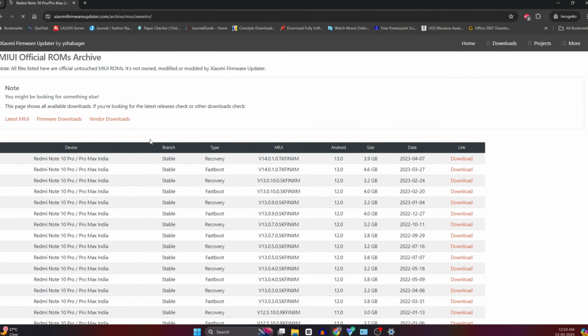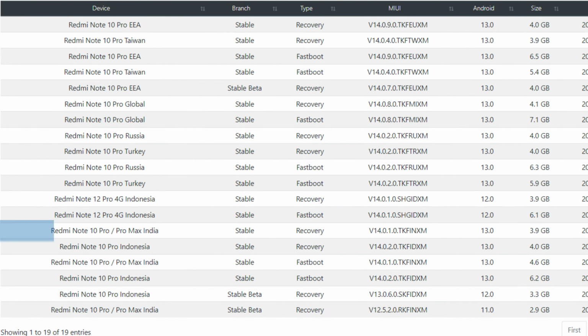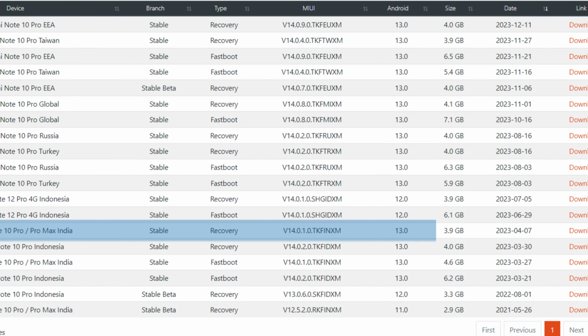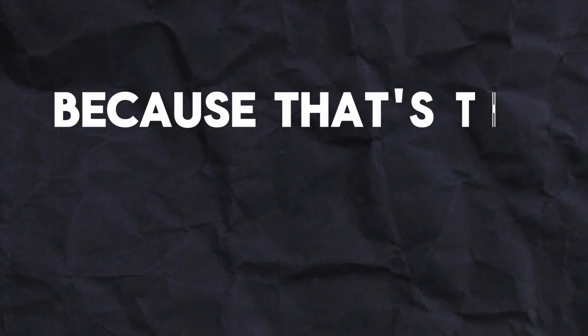You might also see multiple versions of the ROM that are based on different regions. So you have to choose the one that applies to you. I will go with the latest stable version and the region would be India for me. You should also select the latest stable version based on your region because that's the best and the safest thing to do.